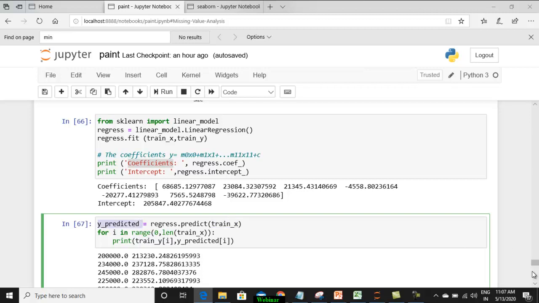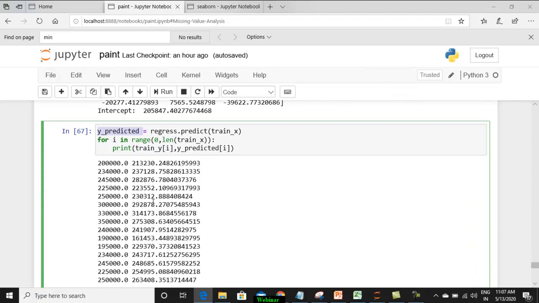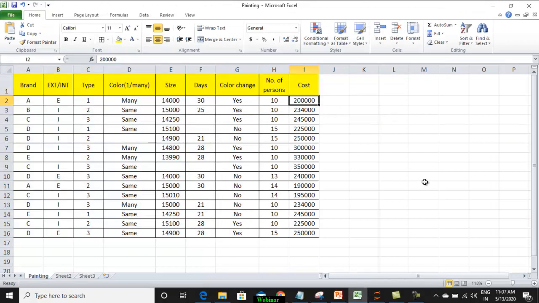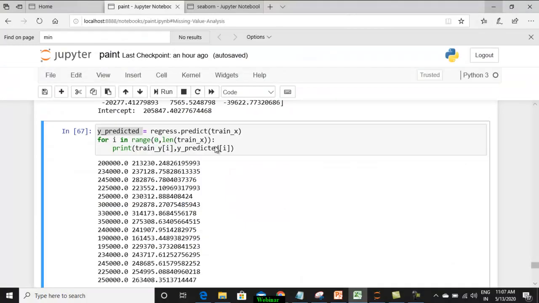Okay, so I have plotted it. You can see 20,000 is the first value in the data set. So what is the first value? That is the actual value, 20,000. But our system has predicted it to be 2,13,230. Actually 2 lakh is the actual value. Here it is 2,13,230. So the difference between this predicted output and your actual output is what we call the error. This is the error for one instance.